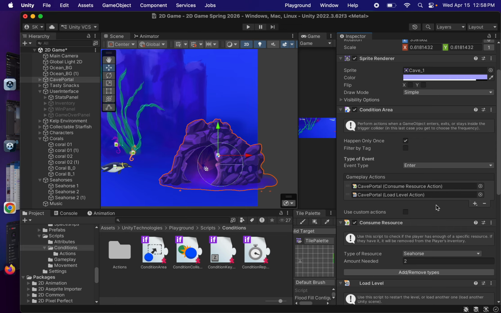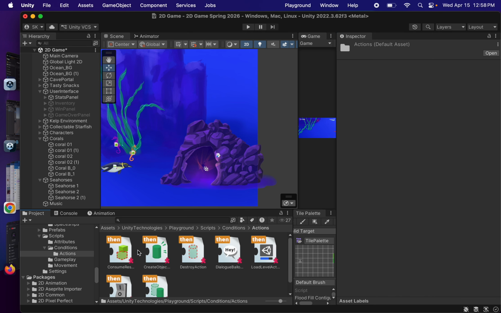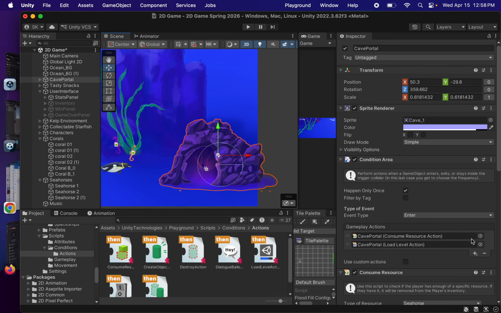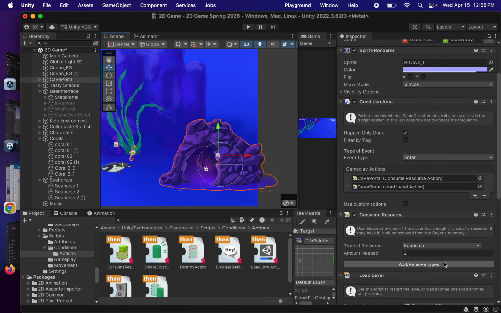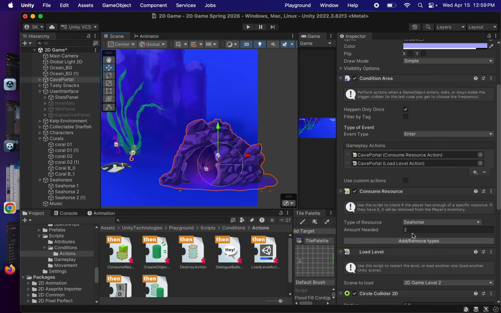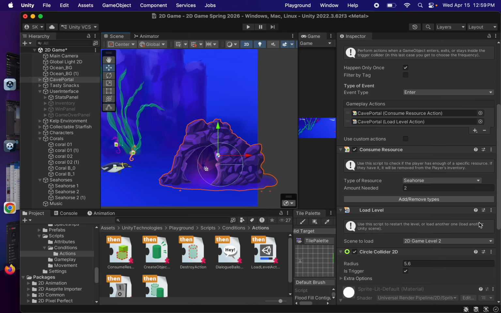all with multiple scripts. What I want mine to do is first consume the resources, then let me load the level. It won't actually work if I only have one seahorse, I have to have two. I find that in here, consume resource, so I drag that in here first. It really should be in the order that you want the actions to happen. So my consume resource needs to have two of them, and then it will load a level to my level 2.